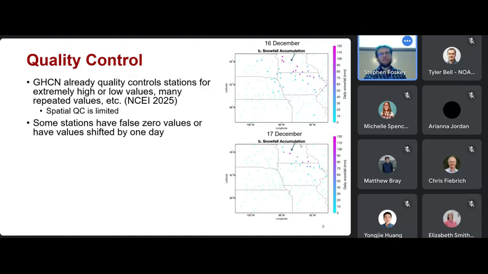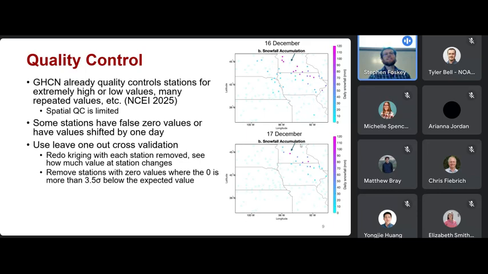And so to account for some things like that, we can do a technique called leave-one-out cross validation. And this is where we redo the kriging procedure with each station removed. So you do it about, say, 100 times if there are 100 stations. And for each station, we see how much the values change when that gets redone. So if a station has a zero value and it's more than 3.5 standard deviations below what the kriging estimate is when the station is removed, we suspect that it's a false zero value and discount that station. And so this is a fairly tight criterion because we don't want to unnecessarily remove values.